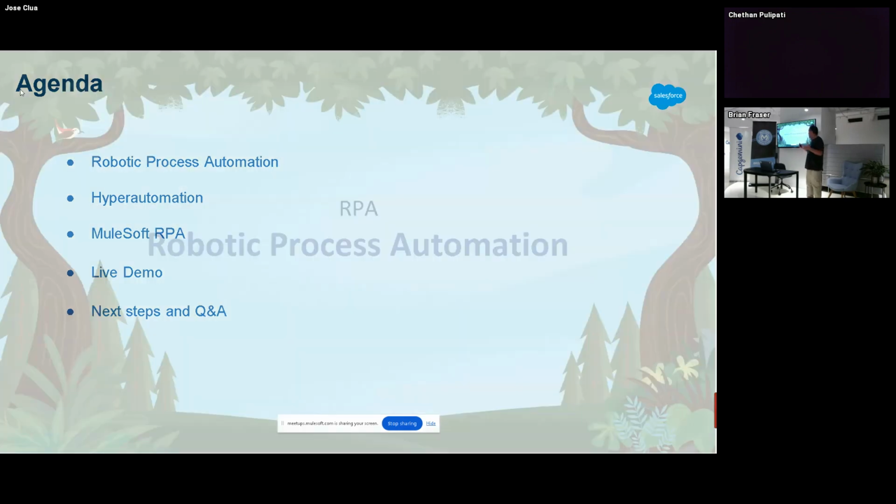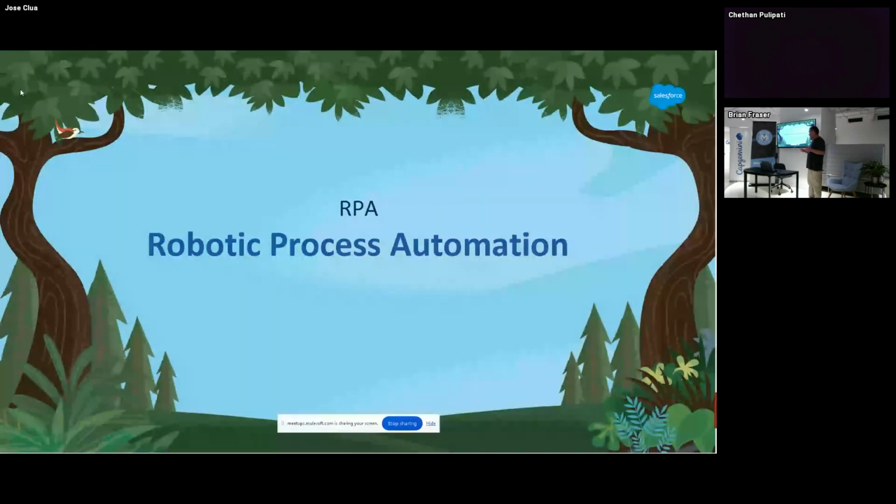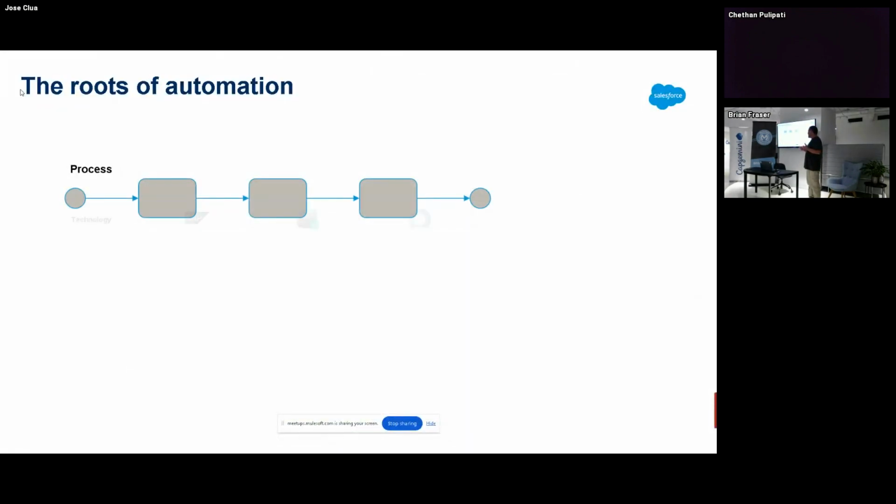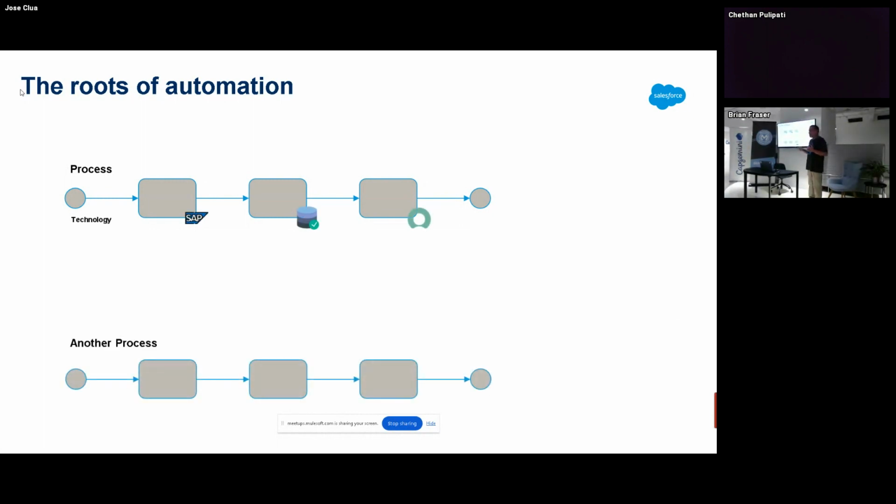So RPA, Robotic Process Automation. So let's see how this started. So the roots of automation, basically in the organizations, we have many processes. Business processes, they are just a sequence of tasks that can involve many different technologies. These tasks they have a beginning and an end, and for each of these tasks, we have a business person, so a human being.